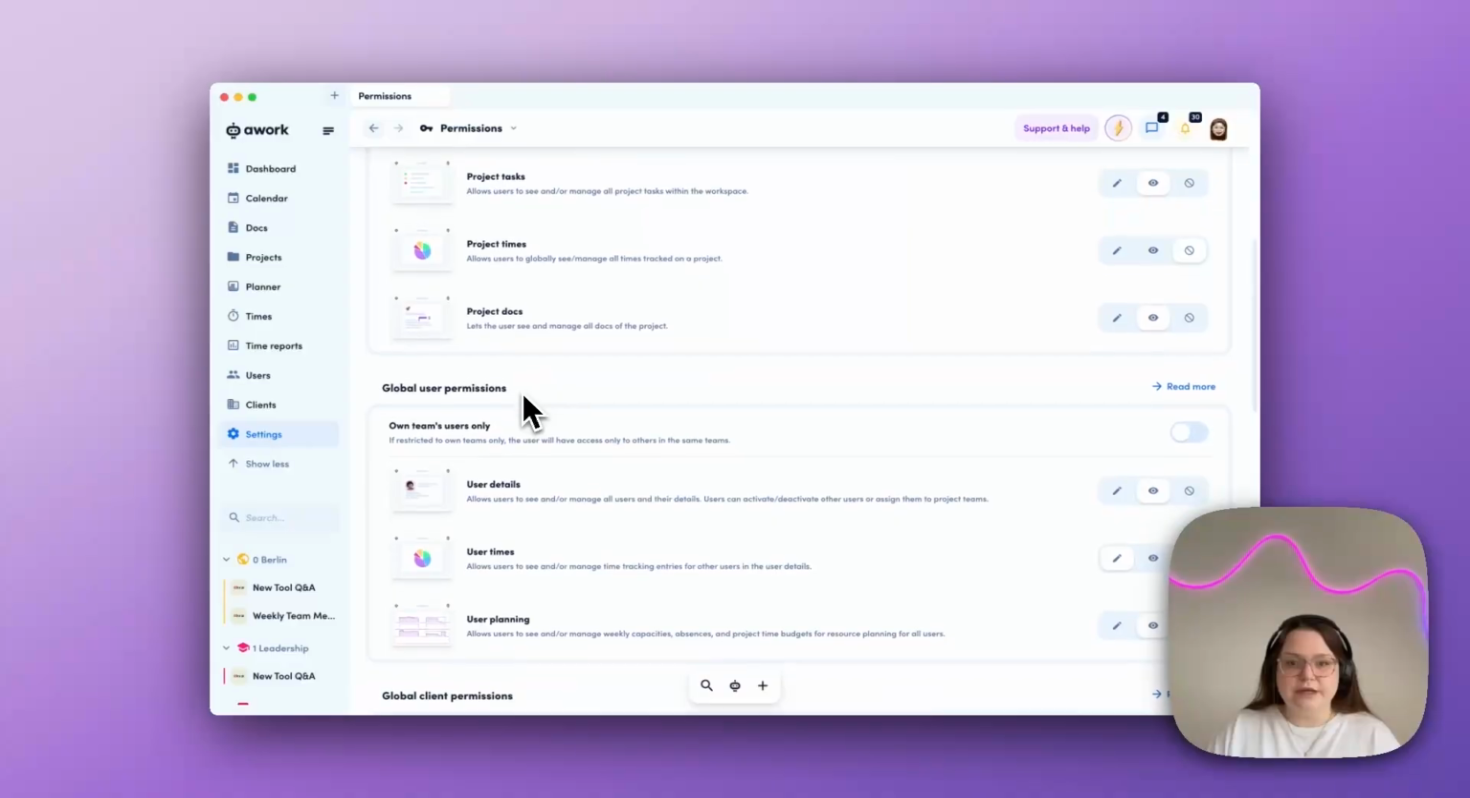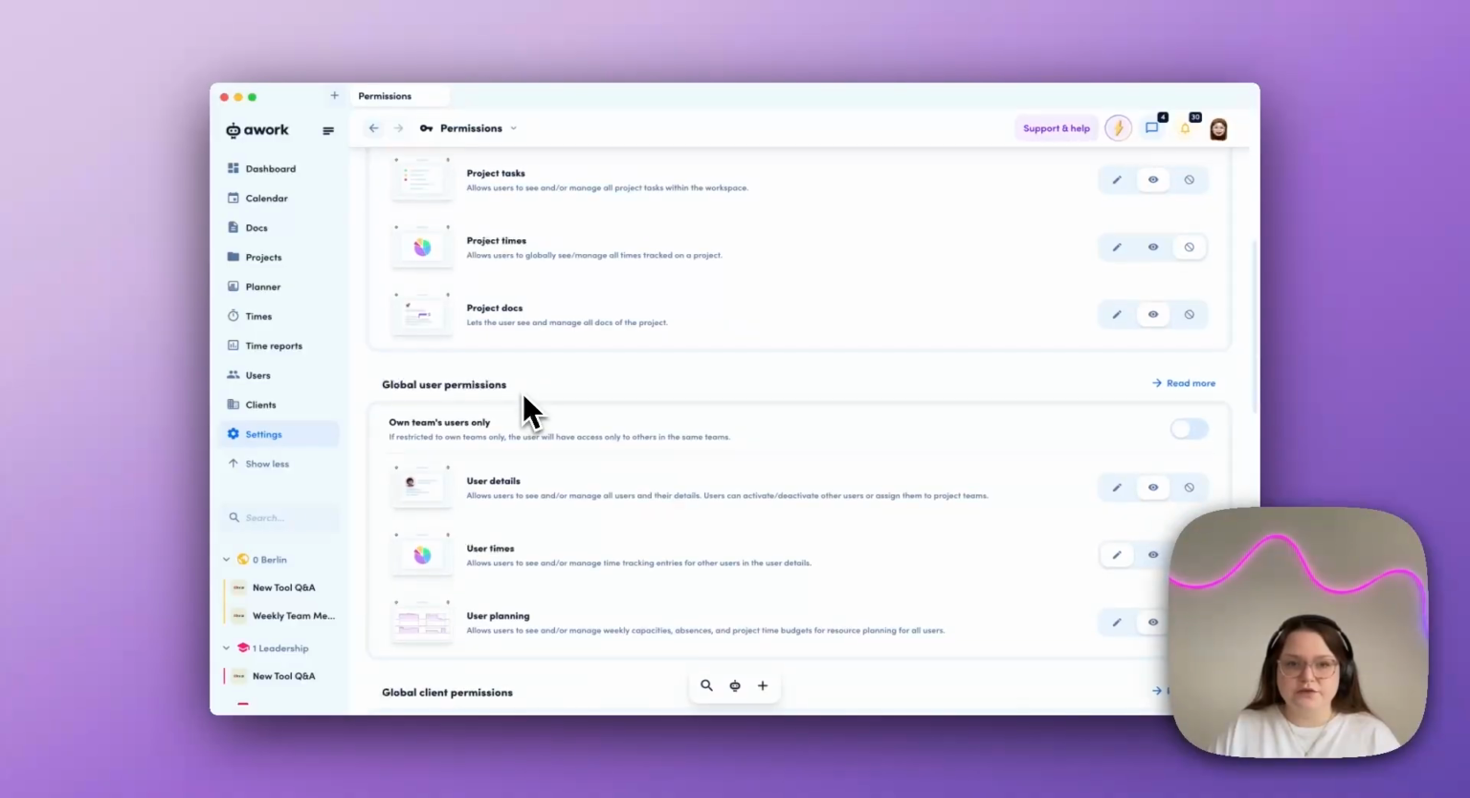Now, underneath here, we have the global user permissions. So here, again, I am able to restrict my users to seeing only other users that I share a team with. So if I am in one team, I will only see those users. If I am in multiple teams, I will see those users as well. And what's important to keep in mind here is that this also comes into play for not only inviting other users to projects, but also assigning tasks to other users. So if I have this restriction on and I need to assign a task to someone outside of my team, I simply cannot do it because we do not share any teams, so I cannot see that user.